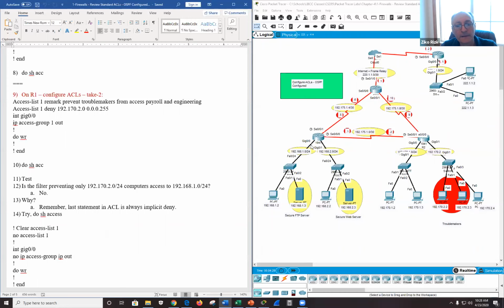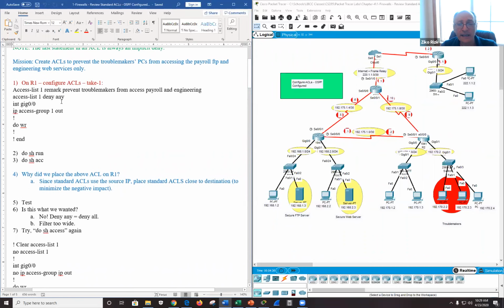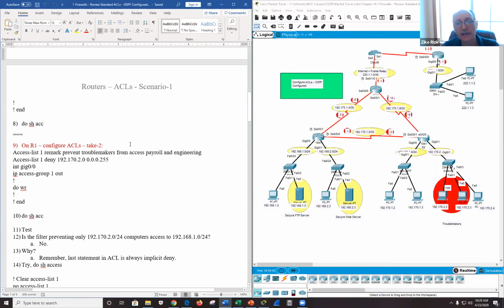Okay. So now we're not denying everybody, because before it was deny any. We're not saying deny everyone access to this one subnet. We just want to deny this class C subnet access to this subnet. What's wrong with this ACL? You're only denying that specific subnet, so anything else would be able to come through. Right, which is fine, because we're just trying to prevent those two troublemakers from having FTP access to this machine and HTTP access to this machine.